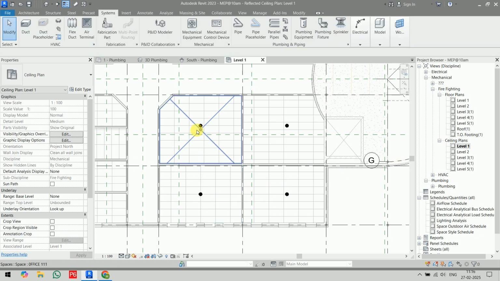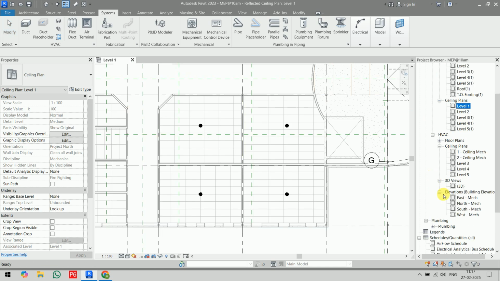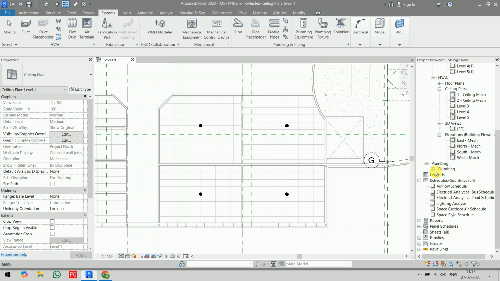Accordingly, for all the spaces, you can place all the sprinklers. We have placed them on the face of the ceiling because those will be below the ceiling. So let's say we close all those things. So for sprinklers, is there any area setting?